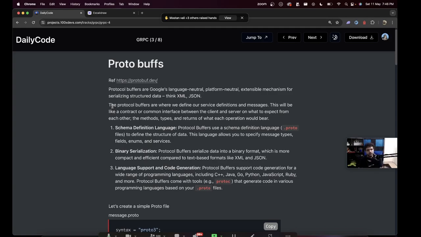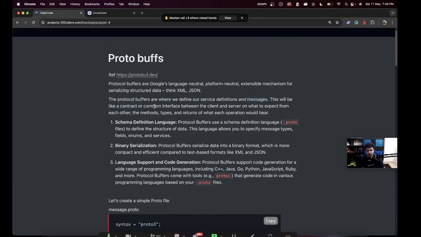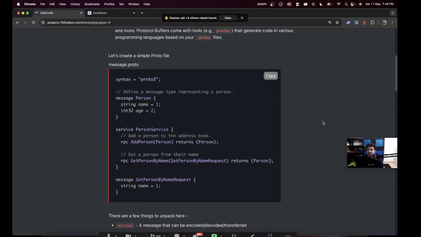Protobufs have nothing to do with gRPC. gRPC is something else. You don't need gRPC for protobufs. They're an independent thing. Just like XML, just like JSON, a third format to either store data or transfer data is protobufs. The protocol buffers are where we define the service definition and messages. This will be like a contract or a common interface between the client and the server on what to expect from each other, the methods, types, and so on. Basically, it's something very similar to an OpenAPI spec file.